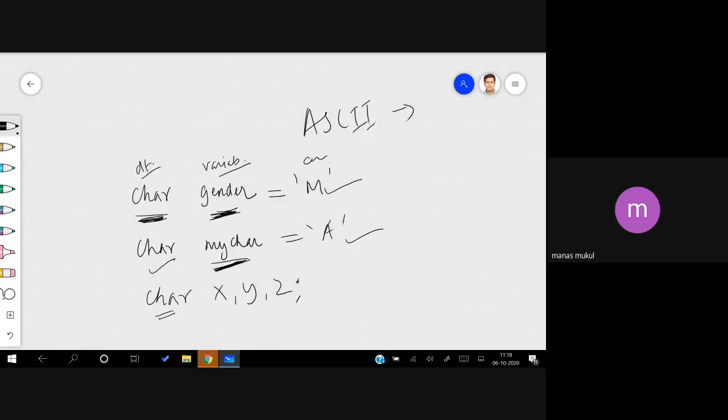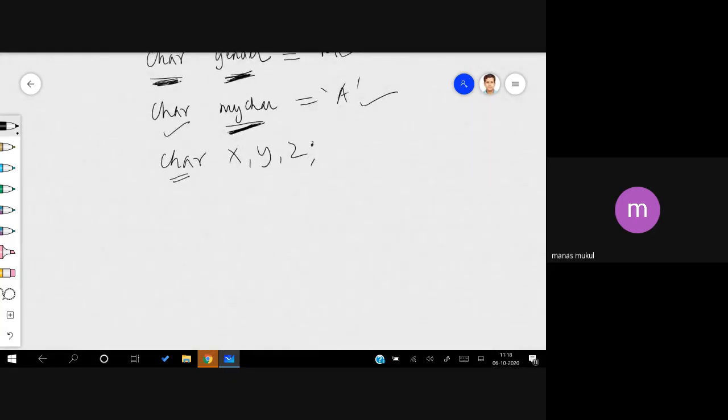Then I can initialize the data inside them. So what I can do is say in x put the data 'a', in y put the data 'f', and in z put the data '7'. Now this 7 here is not an integer because I have put it inside single quotes. It represents a character. So what is this 7?